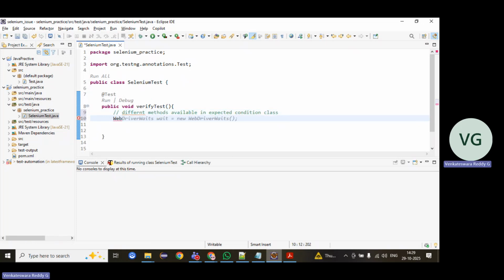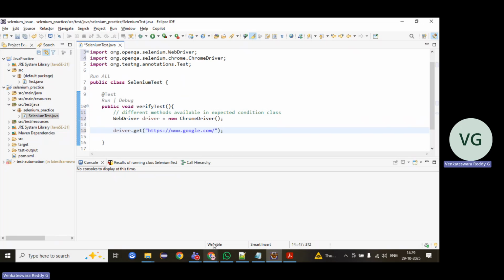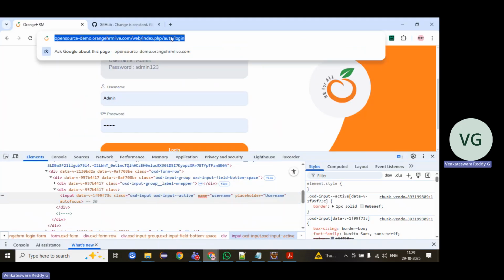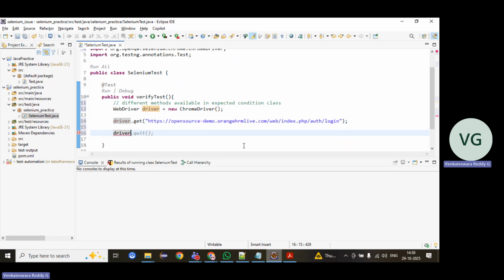Okay, WebDriver. First, we need to create a driver instance. Let me create it. WebDriver driver equal to new ChromeDriver, and then just open any browser. We are working with our famous website, Orange HRM. Then we have seen the drawbacks of implicit wait, and how to rectify those things using explicit wait. In previous questions I have explained those in practical. You can go through it.